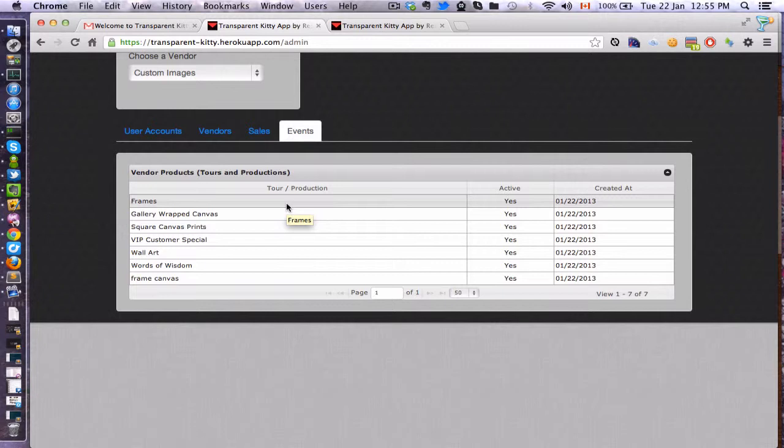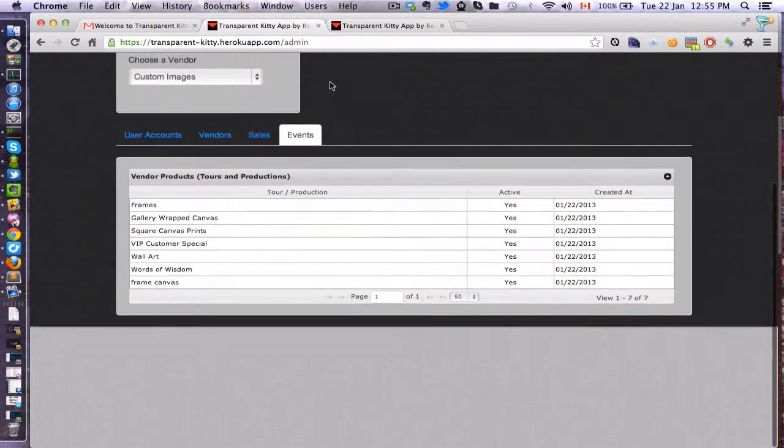And I take care of some events here, which are actually just products and their variants. This is useful for a certain kind of vendor relationship. Won't go through too much detail here.